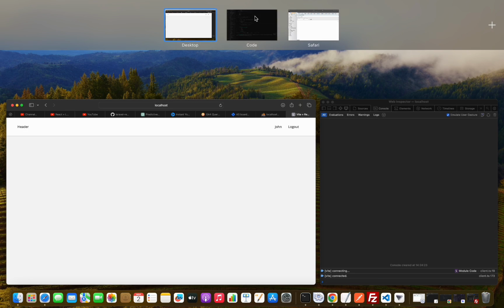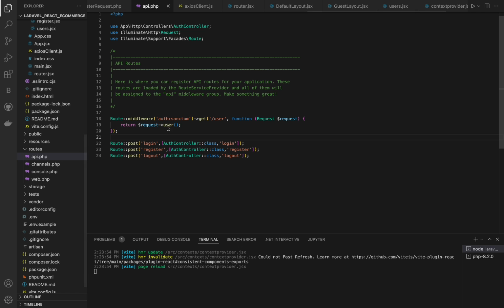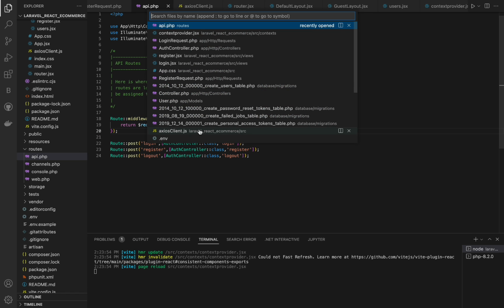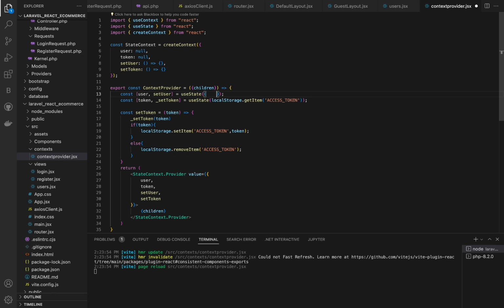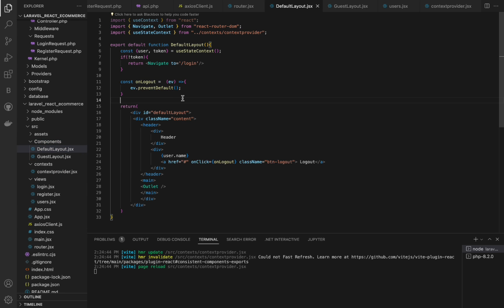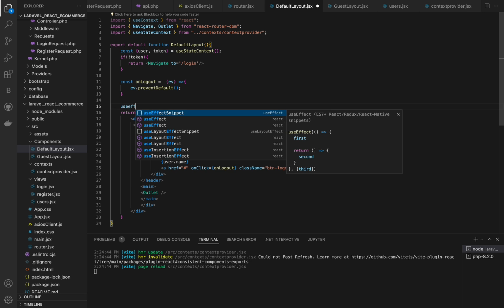Now we need to edit the name that is popping up in the header to be the user's name. We already have an API for this, so let's use it. Let's first delete the name John that we already have and then go to our default layout. We will make a new useEffect and we will use Axios client get to access the API, and we will put the data in the setUser.